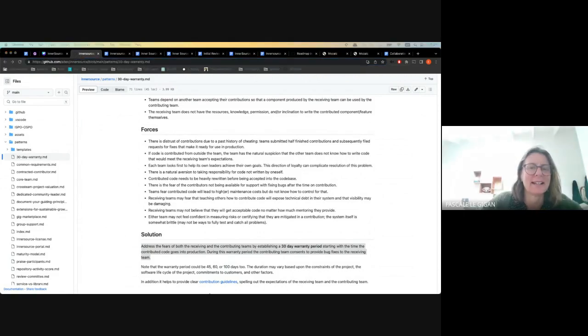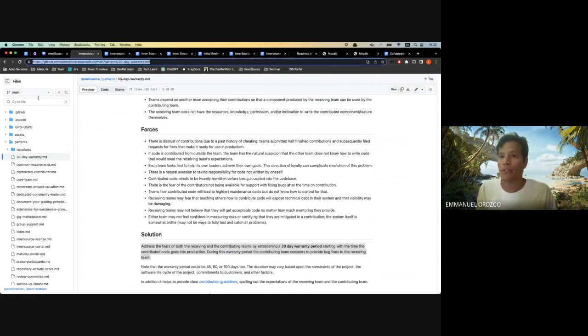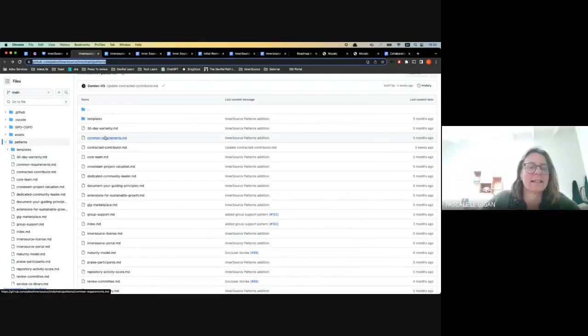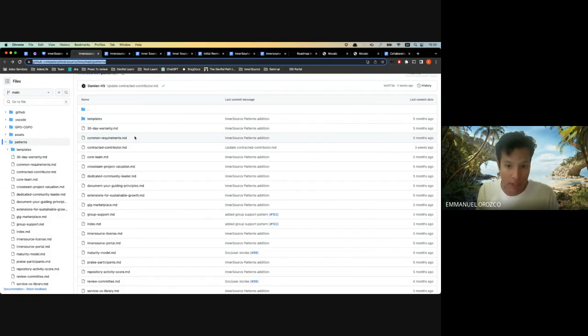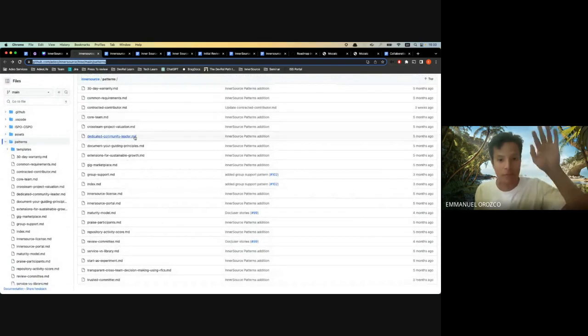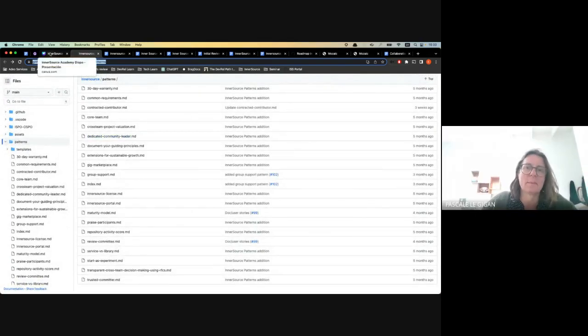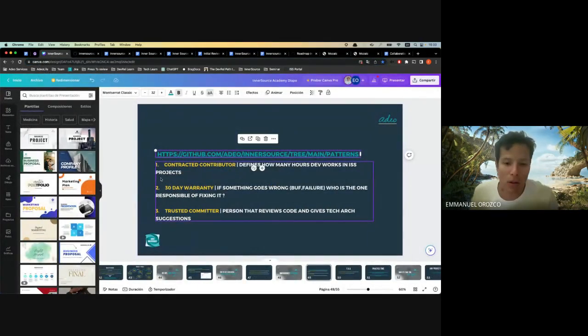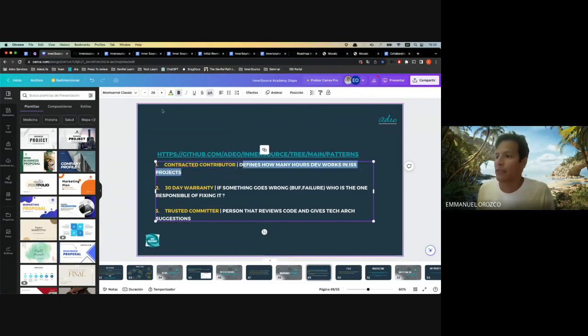Okay. So basically, the patterns, as you can see, are common problems that could happen in an inner source project, and the corresponding solution. So we have a whole list of patterns. I'm not going to read all of this with you, but I will show you three and the corresponding solution. We already saw the contracted contributor part. People don't have agreement on how many hours each developer will contribute. Well, we have a pattern for that. So I'll show you how the contract looks.